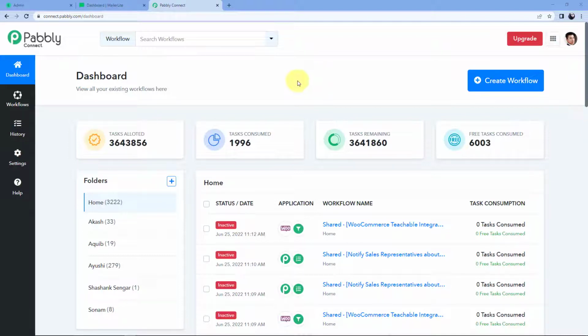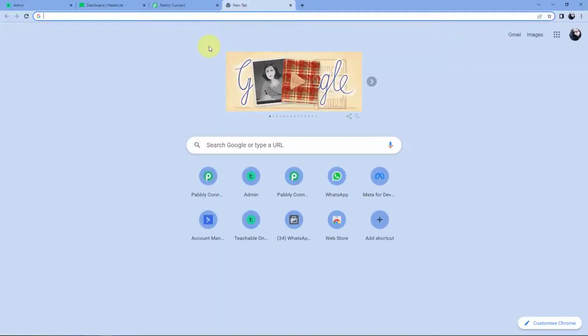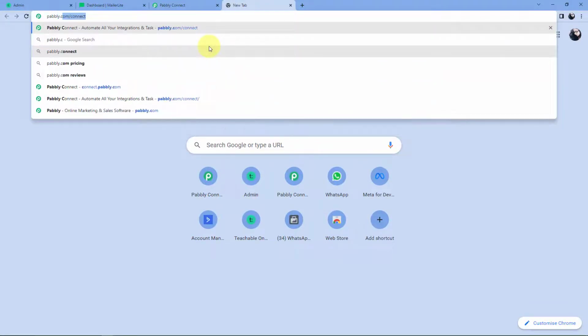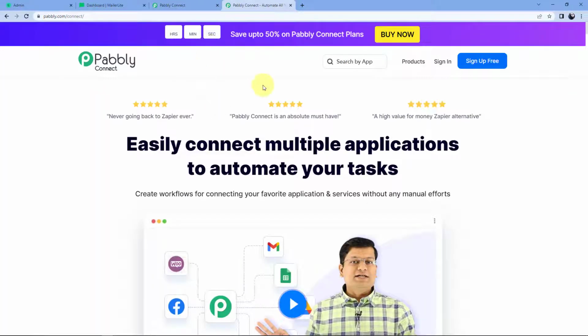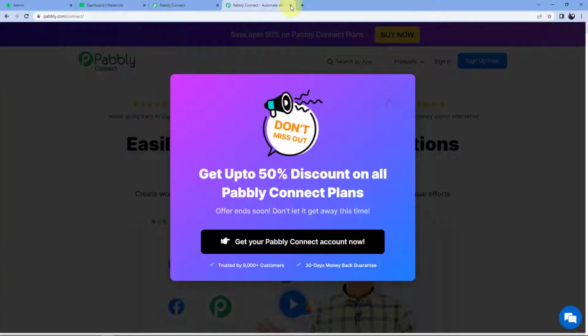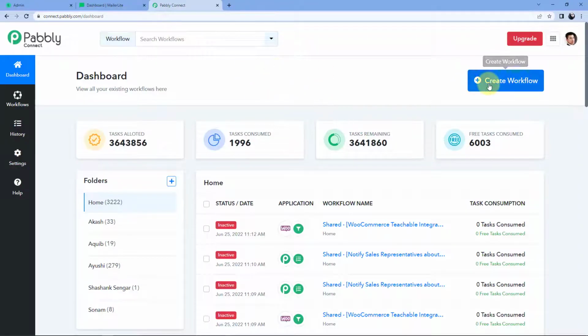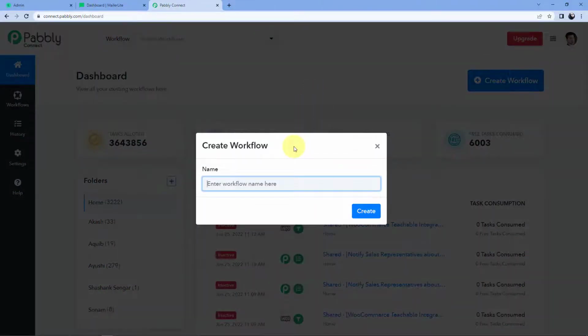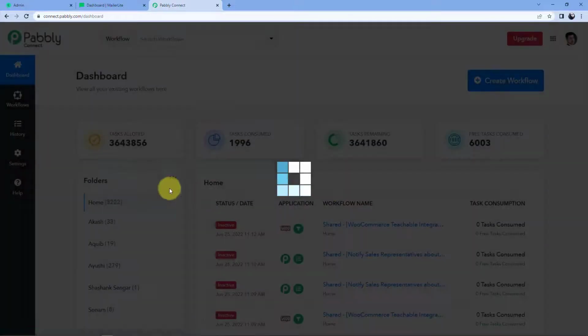Now to reach this dashboard, you just have to go to your browser and search for pabbly.com/connect. And as we reach the landing page of Pabbly Connect, by clicking on sign up free, you can create your free Pabbly Connect account in just 2 minutes. Or if you already have an account, just click on sign in. After reaching this dashboard, just click on create workflow and give this workflow a name. For example, I'll name my workflow Teachable to MailerLite and click on create.